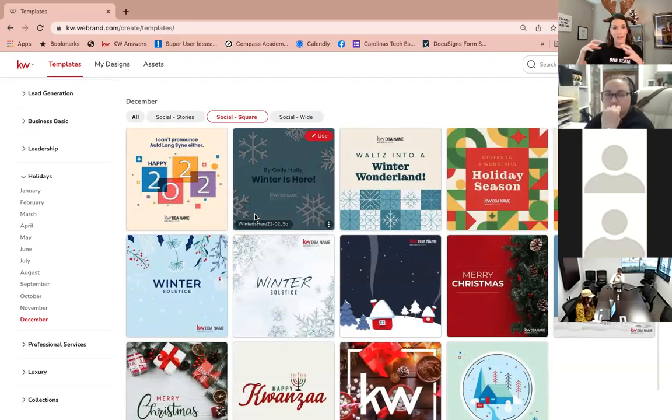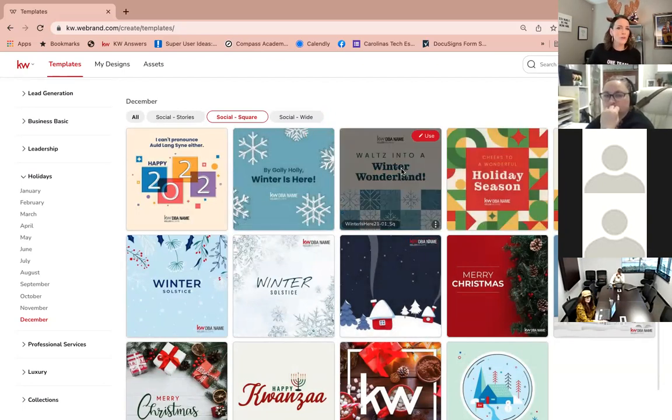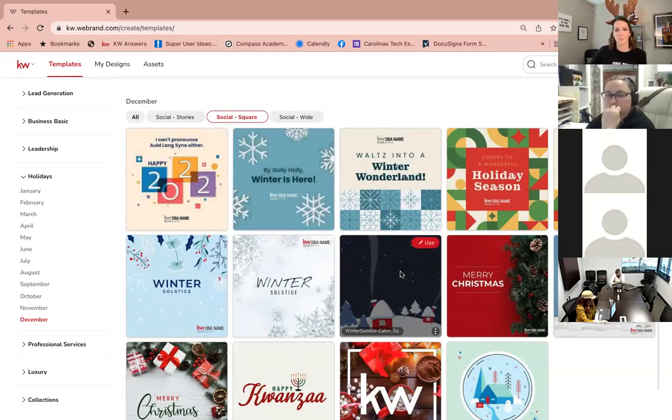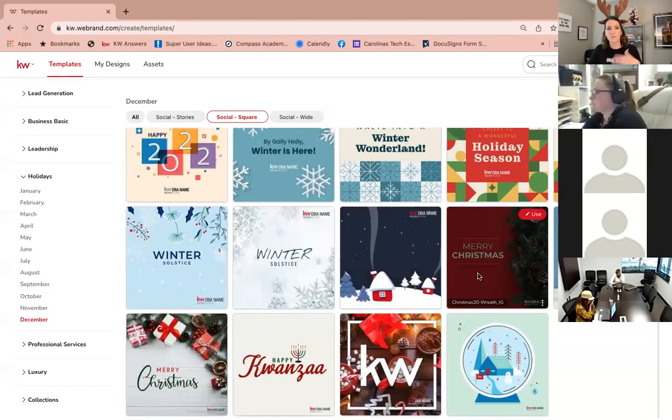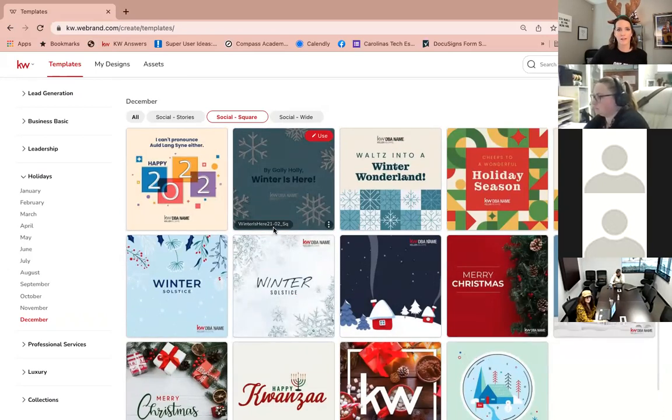And then you'll notice we have everything for the month of December that we could use. We've got just holiday season ones, winter wonderland. We've got some New Year's ones already, winter solstice. We've got Kwanzaa. We've got Christmas. We've got all of these different ones. So I actually like this one, the by golly holly, winter is here. So we're going to use this one. This is the one that we want to create.